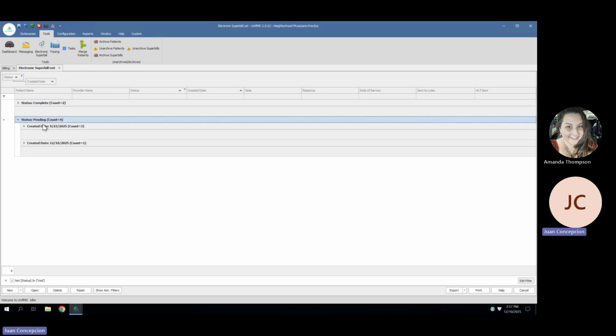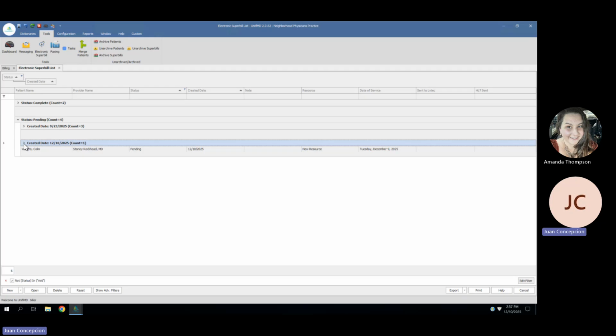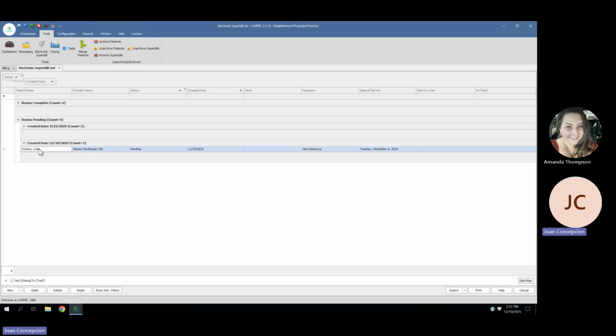As you can see under the pending ones, we have some that were generated on 9/23, and then of course the one for today. So you could work the oldest one first or the newest one. It all depends on your workflow. So we're going to focus on the one for today. I am going to open up the one for Colin.